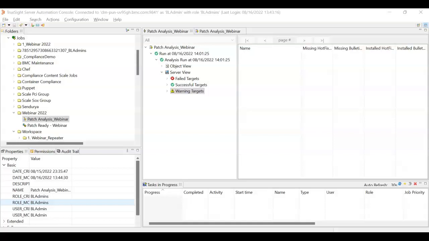Now, to fix or overcome this problem, we did two things. The first thing is we have added this warning target section under server view. It will tell you what are the targets which are successful, but there is a warning. So you can go and check in the section if there is a target which has a warning, and if it is due to a pending reboot. This will tell you if a target has a pending reboot as well.